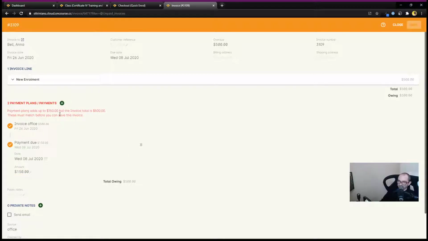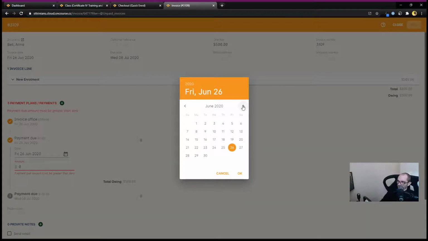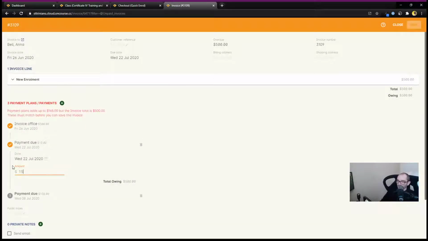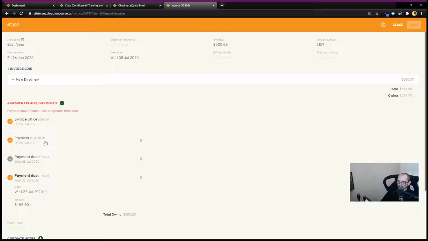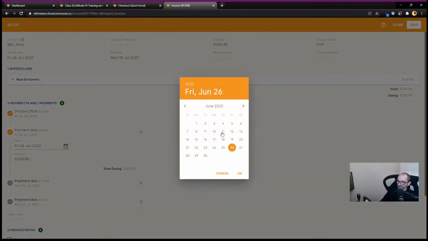You can see here it sort of tells you how you're going. Payment plans need to add up to the invoice total. So we've got $150, we've got 350 to go. So we'll add another payment plan, and we want that to be due, well, we made the last one the 8th of July, so we'll make this one the 22nd of July. We'll hit OK, and then we'll put in the price. And then we want to add one more, so we'll make that 200, and we'll make that due by the 31st of August.